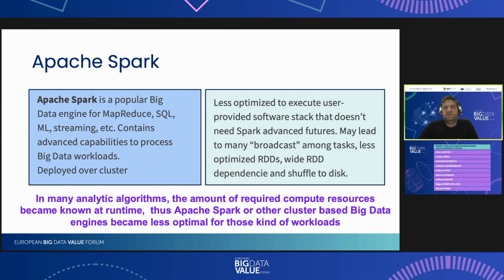But the challenge with Apache Spark in the Metaspace use case was that they also had many proprietary algorithms that they had to run. So they had to run a lot of software stack on top of Spark. And once you don't use the advanced capabilities that come with Spark, but only use Spark to deploy your proprietary code, then Spark becomes a bit less optimized for this. It may lead to all kinds of issues like less optimized RDDs in Spark, heavy dependencies, shuffle, and lots of broadcasts.